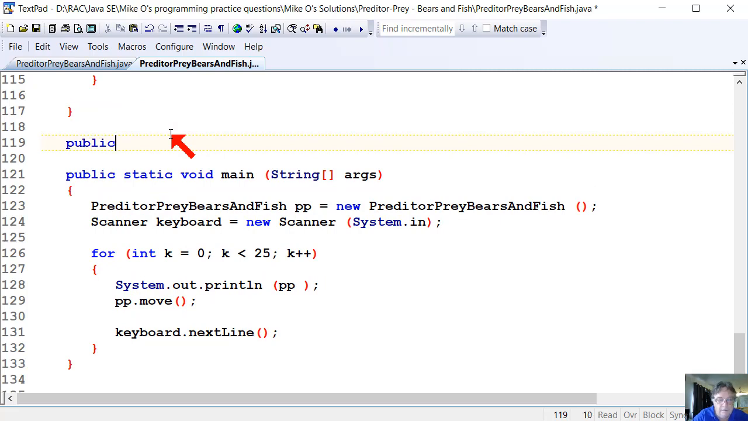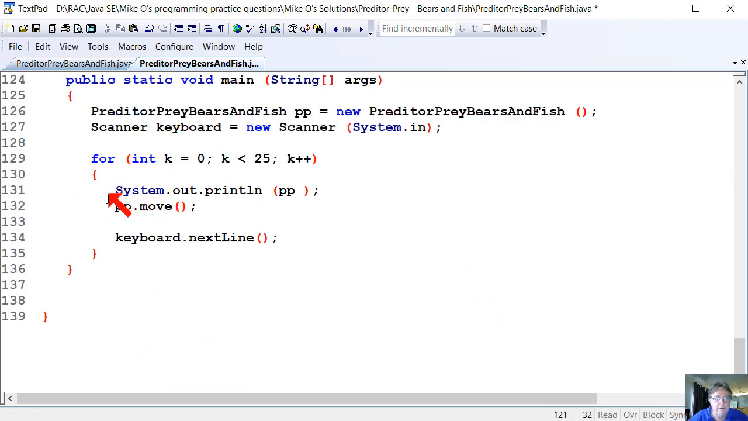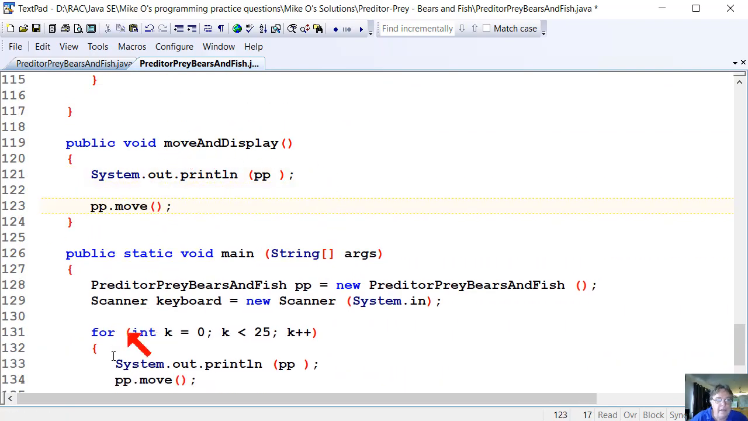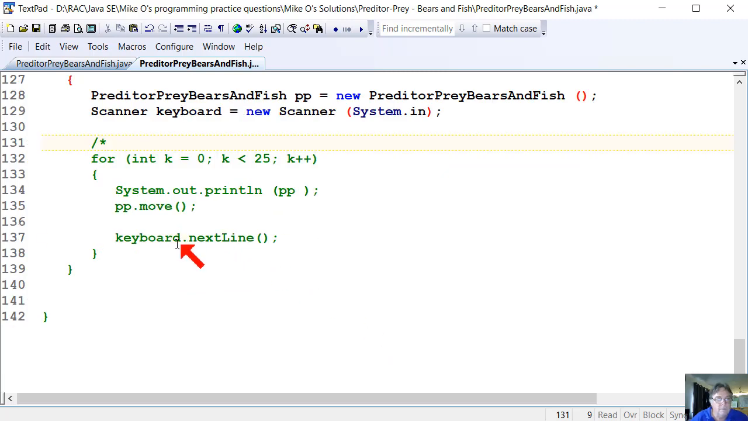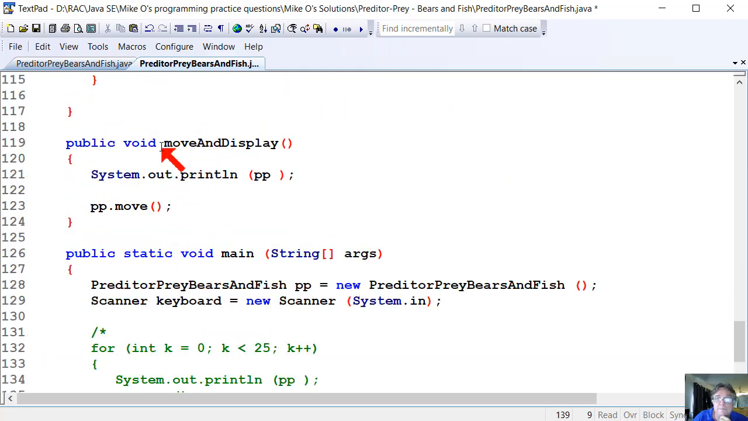Public void move and display. So currently we're just displaying to the console screen. Okay, I'm going to call move, and we won't do that anymore down here. We'll comment out our loop down here, and what we'll do is we'll call this from a timer.